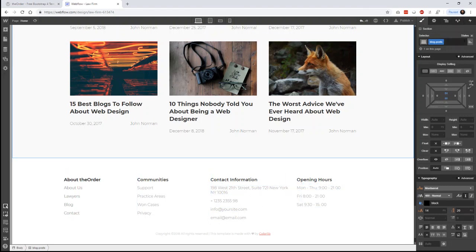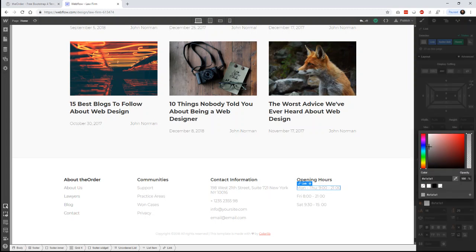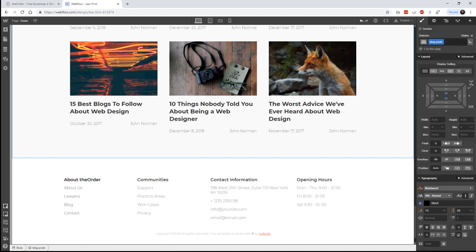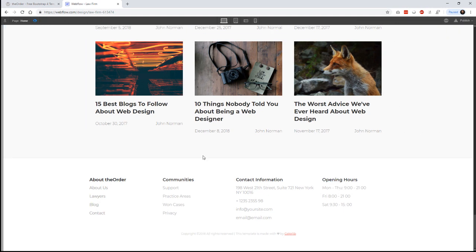We could control the hover states for each of these by going to hover if we wanted to. Let's not do that. Let's do it this way. And then you can control the hover state to where it's a little bit maybe darker. And let's see if that works. Okay, so you see that when you hover over it, it's a little bit darker than it was.